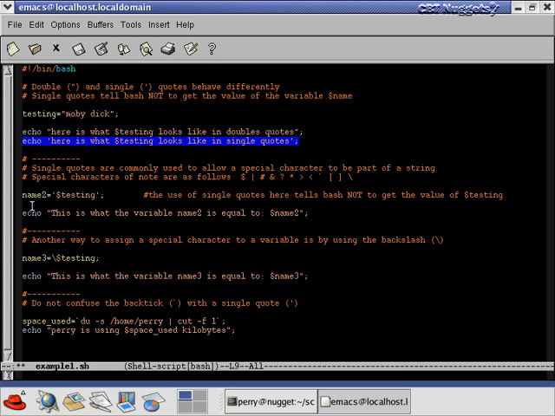Okay, so now here, when I say name2, there's this variable name2, and I'm saying it's equal to single quote $testing single quote. Because it's in single quotes, just like in this echo statement up here that's still highlighted, that's telling the bash shell, do not go out and get the value of a variable called testing. Just take this as a literal string, like $testing. And that is the value that's assigned to name2. So the variable name2 now has in it the string $testing.